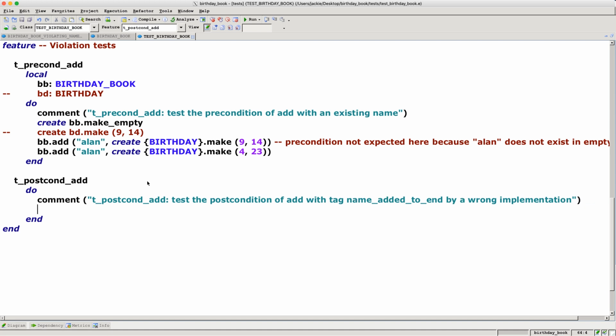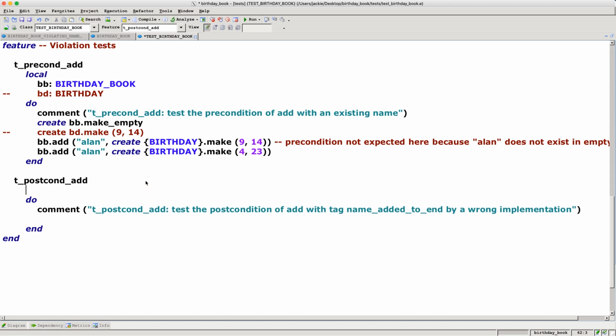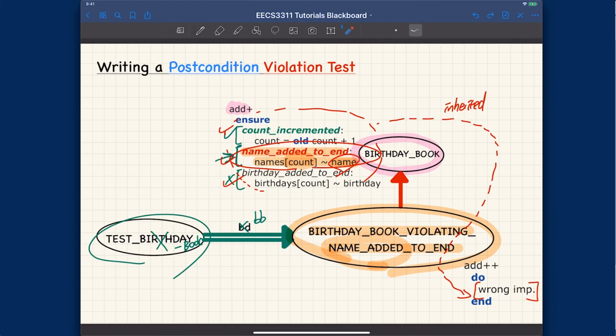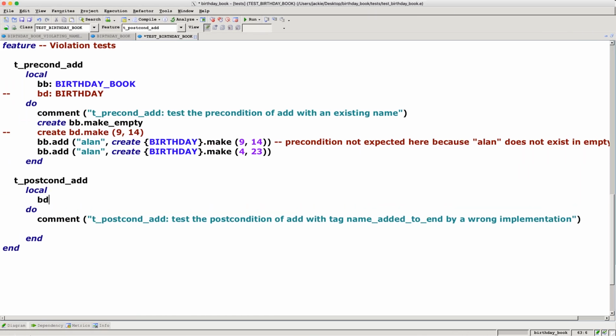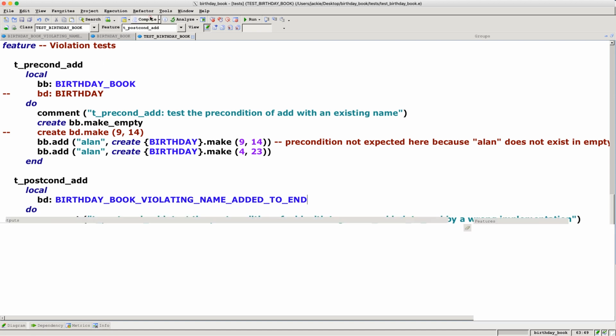So let's declare the local variable over here, and the local variable should be of type, according to the architecture, this particular type. It should be the birthday book violating name added to end, the bad subclass. Local, let's say BD, or you can say bad BD if you like. So let's say birthday book violating name added to end. Okay, so that's the subclass we would like to put.